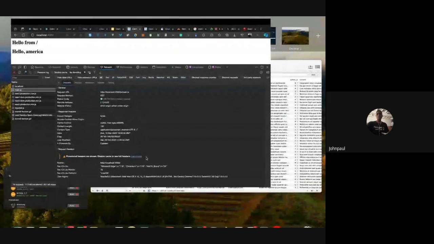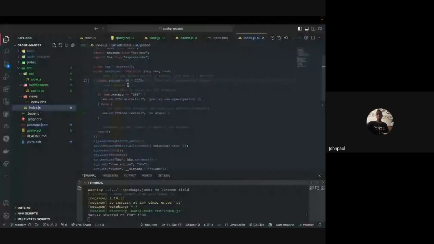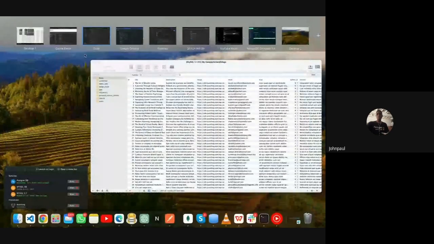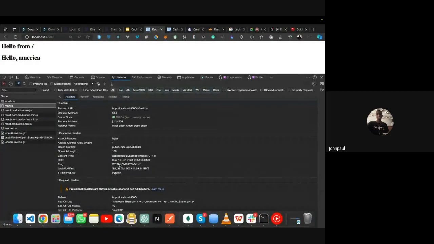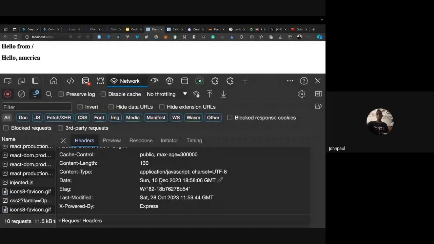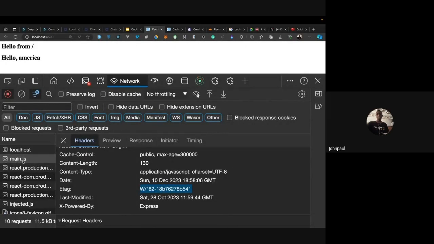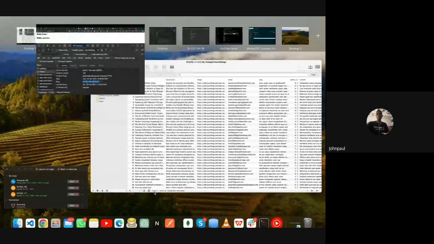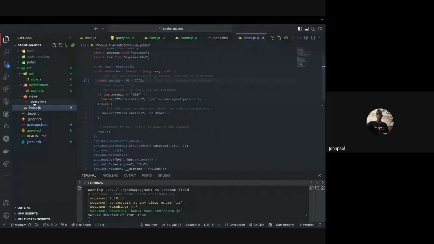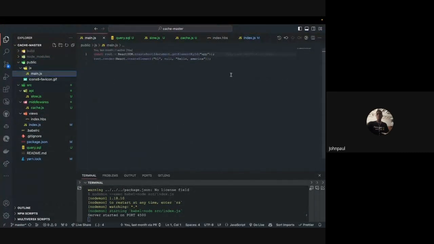And if I go to my code and I change main.js, I want us to take a look at the value, what it was before. It ends in B54. So I want us to take note of this ETag. This is, let's say, a hash that is generated by the backend for main.js. And I want to go to my code, go to main.js, and change it to hello Nigeria and save it.